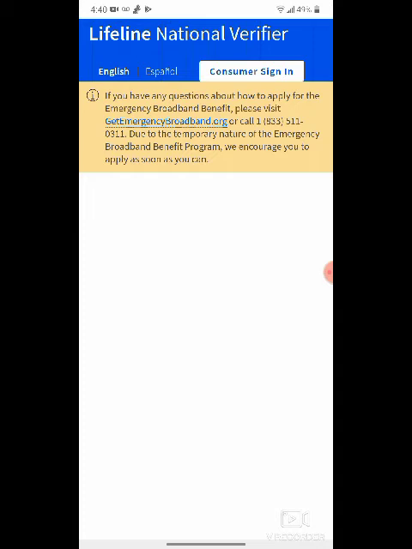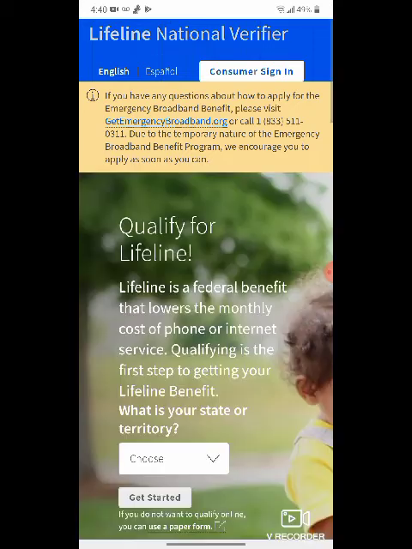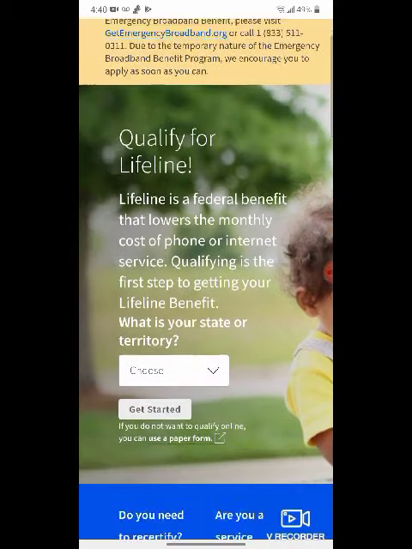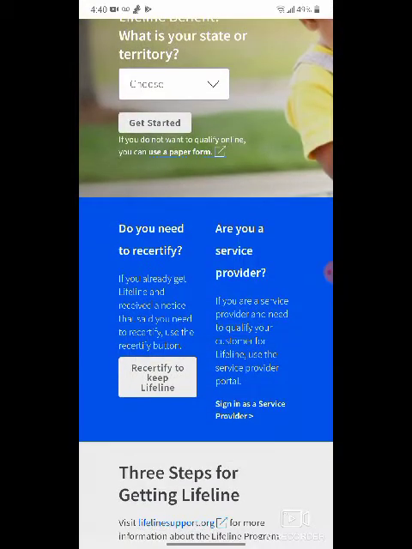Up here in the top where it says Lifeline National Verifier, you'll click on that first. Okay, you're going to scroll down to where it says sign in as a provider. You say, are you a service provider? Then you're going to see down here at the bottom, it's going to say sign in as a provider. You're going to click on that.